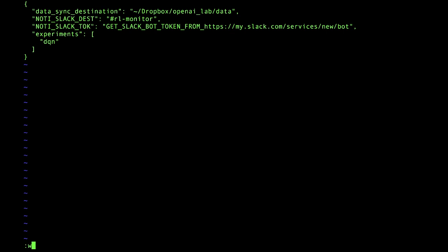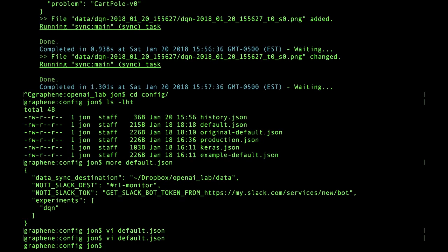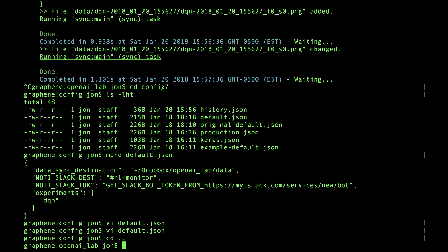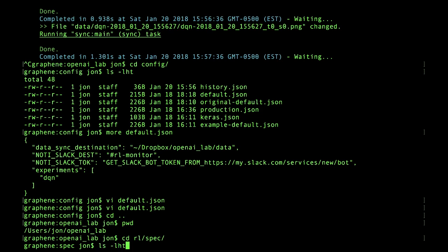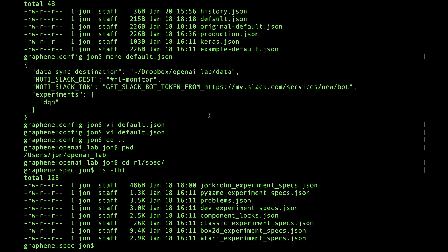Well, what does that mean? How does it know what to do? To answer that question, we can back up, changing directories back up into our main OpenAI Lab directory. And we can change directory into this reinforcement learning /spec subdirectory. Let's have a look at what's in there. In here, there's a bunch of other JSON files, including one that I made. The key for running these with OpenAI Lab is that any files that you want to run as an experiment specs file must have this _experiment_specs.json suffix on the file names, and then they'll be recognized.